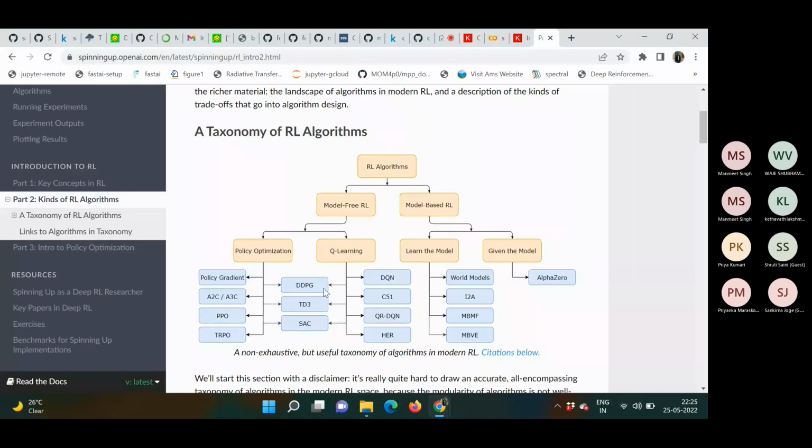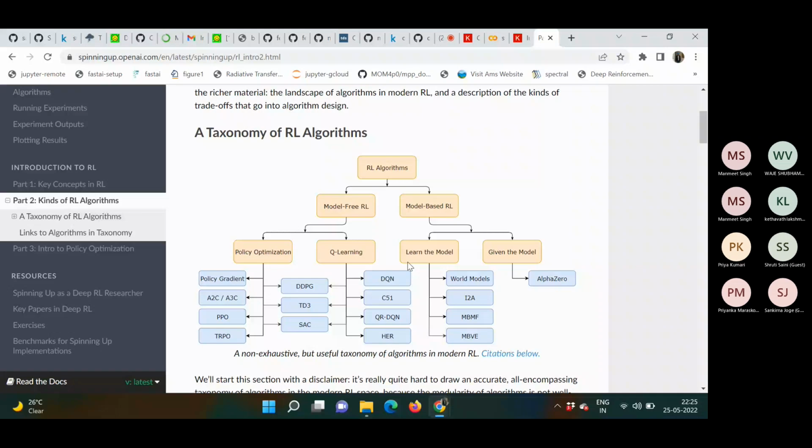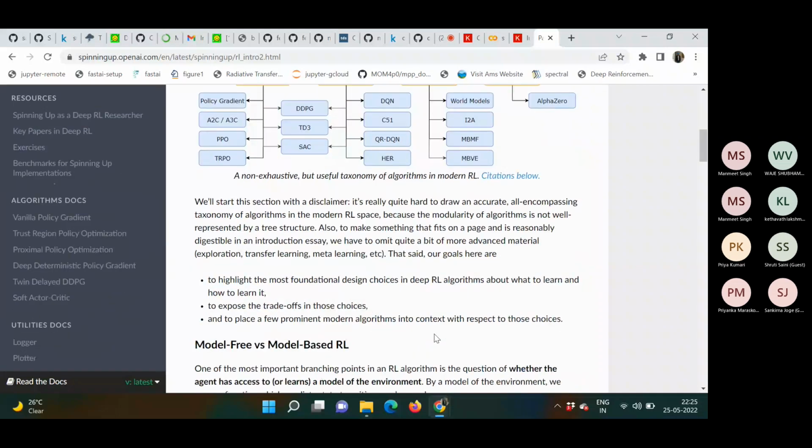The simplest Q-learning algorithm is the deep Q-networks. We'll see these algorithms, and then we have model-based algorithms. Either we have been given a model, for example AlphaZero, or we have to learn the model, like World Models, I2A, MBMF, MBVE. We will start this section with a disclaimer.